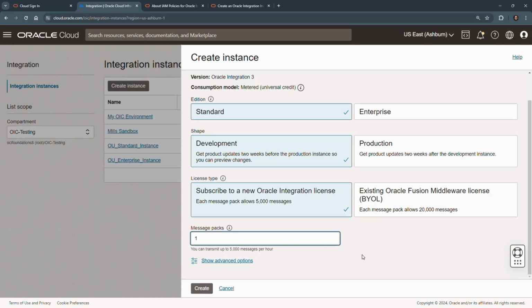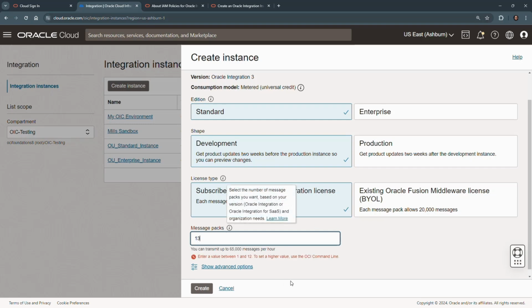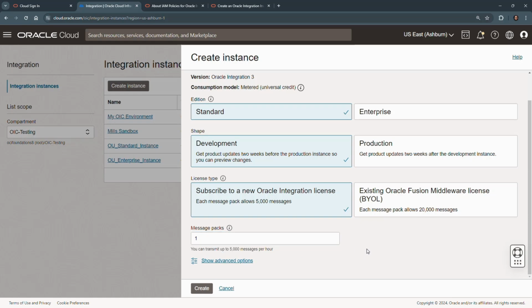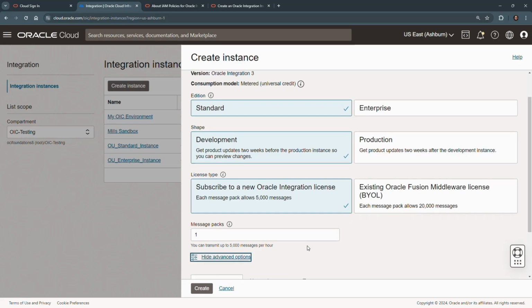And then there's the number of message packs. Now, because this is a development environment, I'm just doing testing and development. 5,000 messages per hour is plenty enough. However, if this was a production environment, you could increase that to a larger number. In fact, with this kind of license, I can increase that all the way up to 12, which is 60,000 messages per hour. If I wanted to go more than that, I'll get, like, 13, I would get this warning to say that to set a higher value, we're going to have to do this provisioning using the OCI command line. Now, we're not going to get into that right here with message packs, but let's jump down here to advanced options.